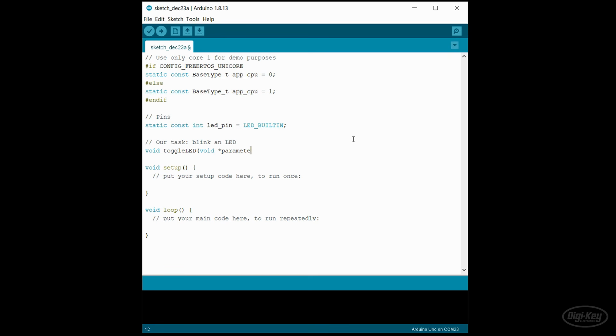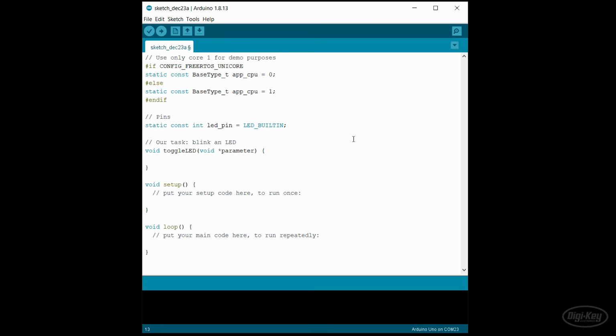For FreeRTOS, the function should return nothing and accept one void pointer as a parameter. This will allow you to pass in arguments if needed. However, it can sometimes be tricky if your setup or calling task goes out of scope, which might remove the memory allocated for the argument. For now, let's keep it simple and assume we won't pass in any arguments.